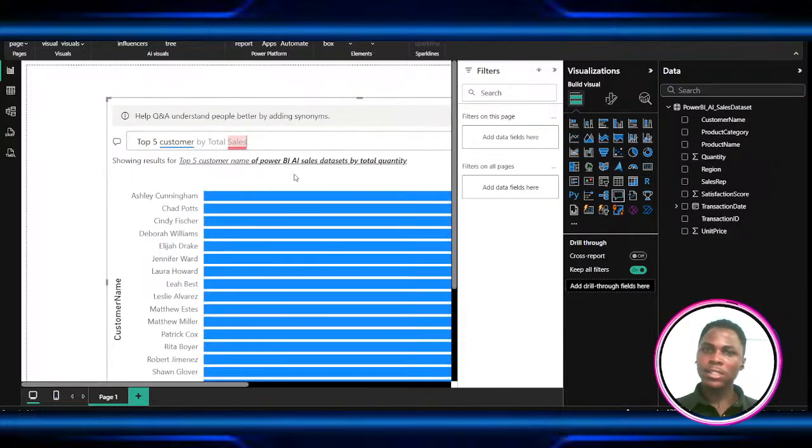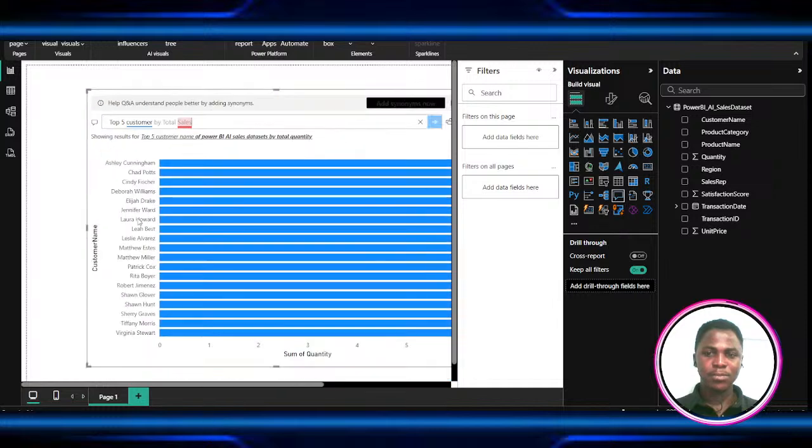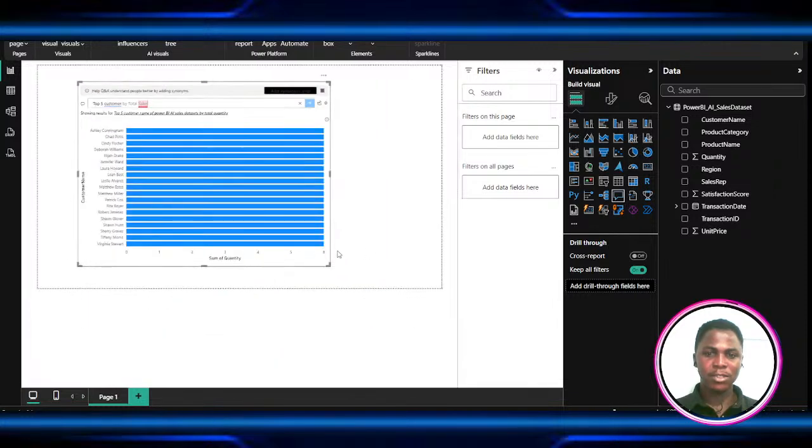And the interesting thing is, in case the context of your query is not understood, it will tell you exactly what it understood and what it's given. For example, it said top 5 customers by total sales. It gave the top 5 customer names of the Power BI AI sales data set by total quantity, right? So that is what it's saying. It's putting the customer name and their quantity of sales.